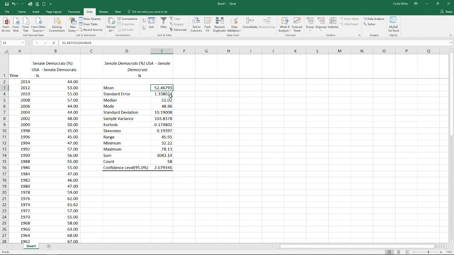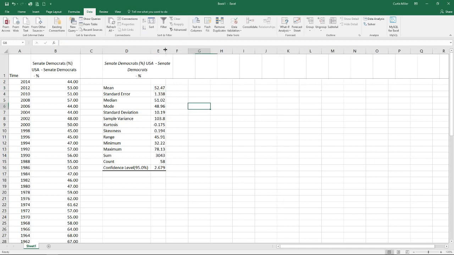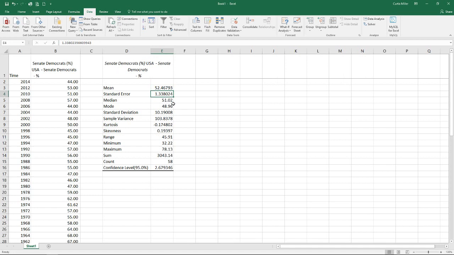What we can see here is that the mean percentage of Senate Democrats in the US was 52.46793. Also notice if you click way up here at the top in our formula bar, that number goes on for quite a bit longer. If we were to narrow this column, notice that automatically rounds, but it does not change the actual number stored by Excel. Excel will adjust that to the width of the column.